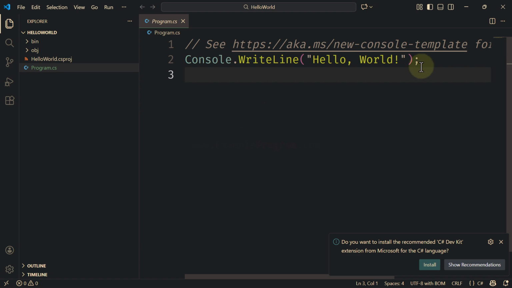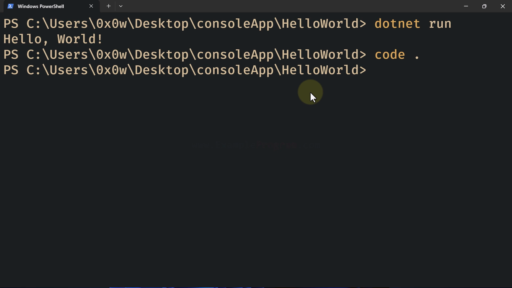So this is it guys for this particular video. This is how we can create and run a console application using .NET and the C# programming language.